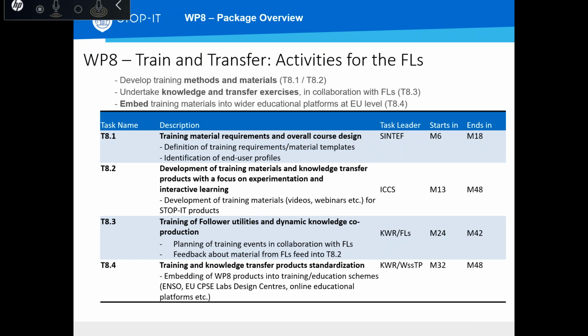We also have a task that undertakes the knowledge and transfer exercises in close collaboration with the followers. This is what we do in task 8.3, and this event is part of this task today. This task is being led by KWR, and we started in month 24, so it's very recent, but it's better to be proactive and keep showing you what we have on the table at this point rather than wait for a later stage.